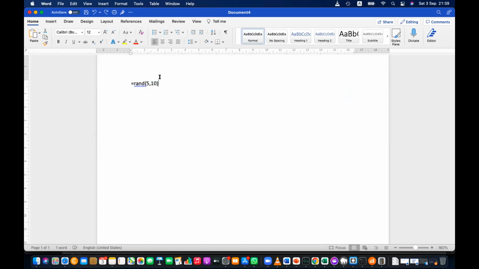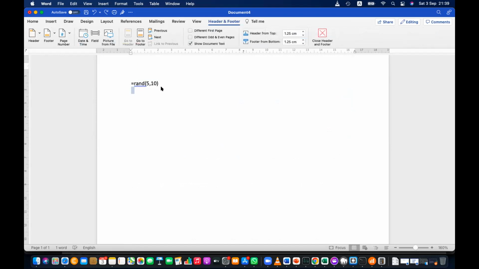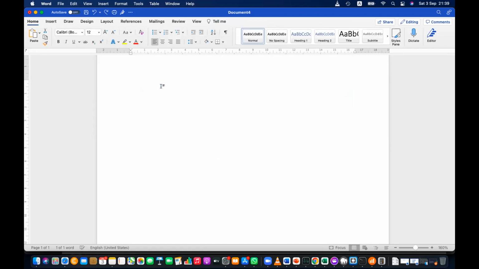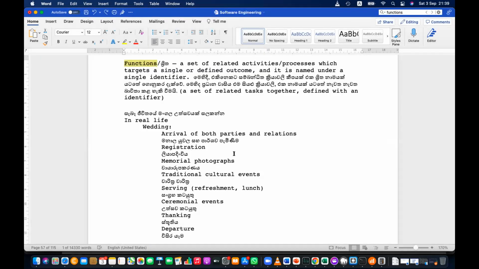Okay, now let's move to the function lesson. Now we have seen a function, we know how a function works, and this is the time to create a function. I have given the note here: a set of related activities or processes which are used to target a defined outcome. Actually, it will be under a single identifier, a single name.